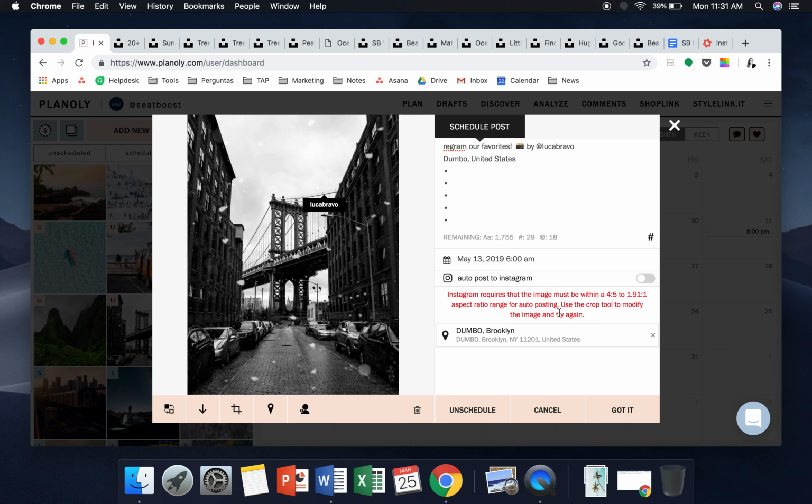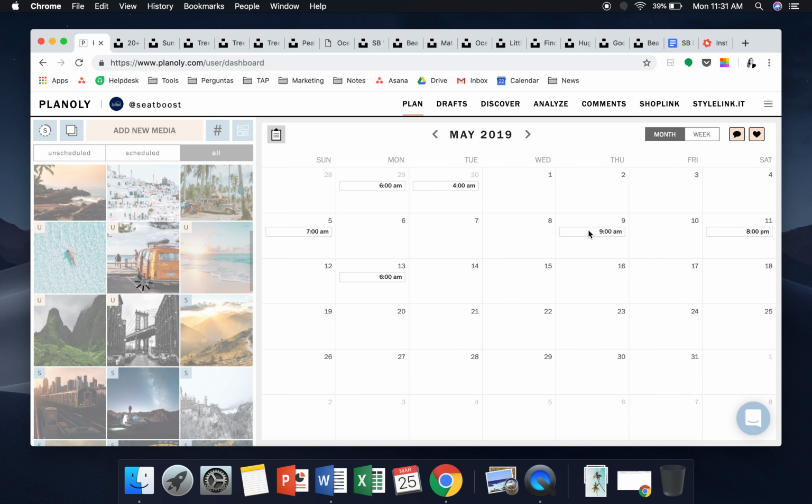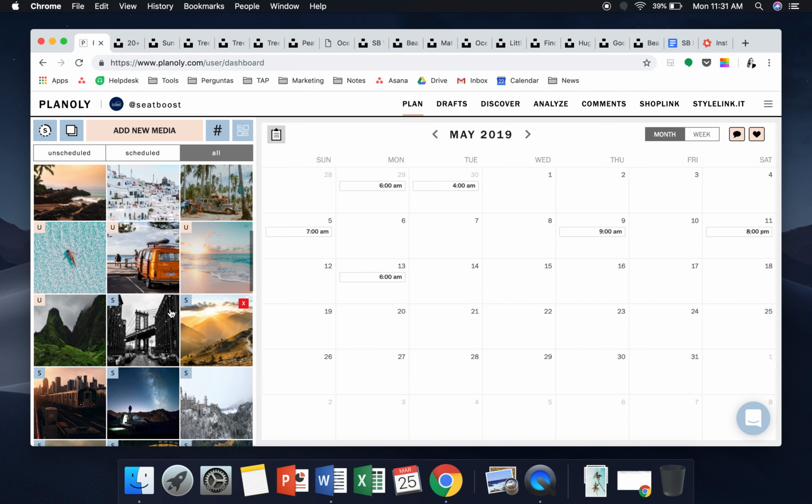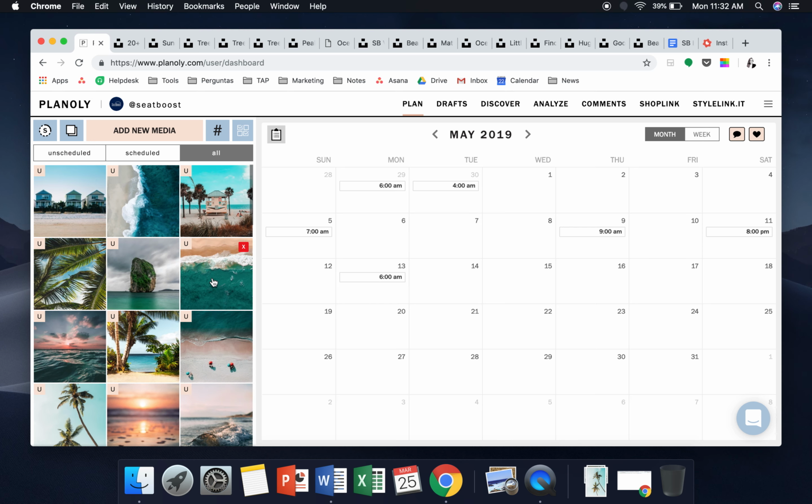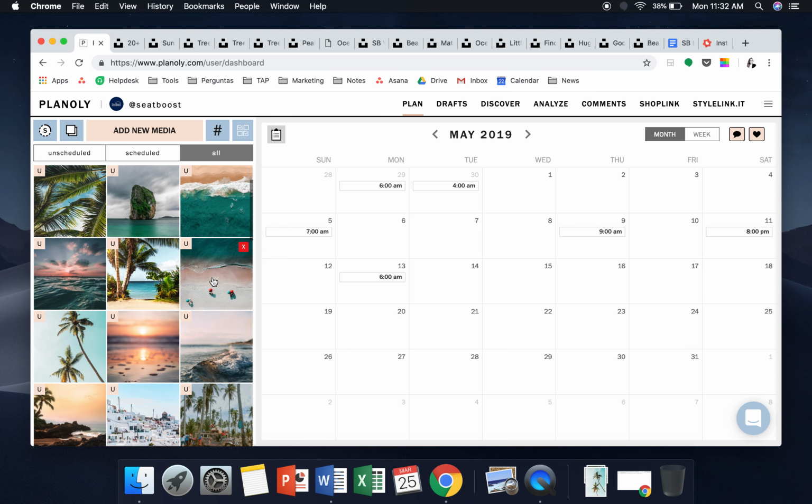Right, and so this image is a bit of a different size, so we can either adjust it here, or we can force post it via the app, the mobile app, I mean. And now we'll see that it shows up here, right? And that's how we plan our Instagram posts.